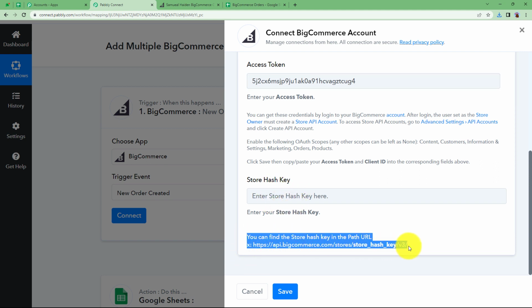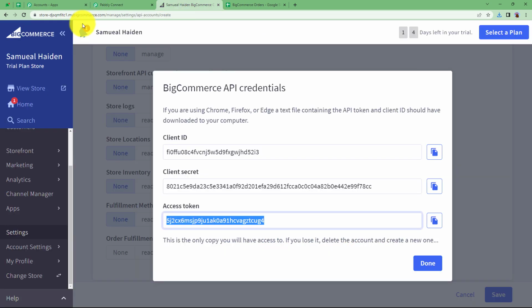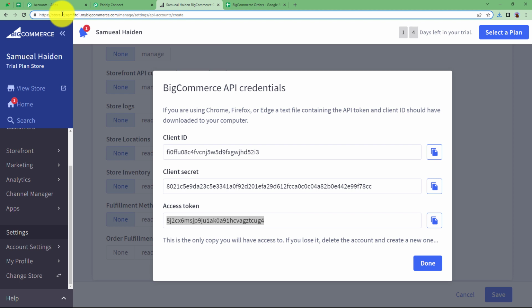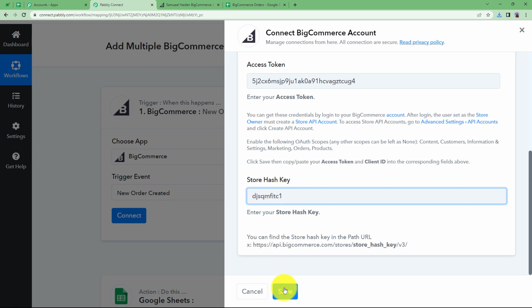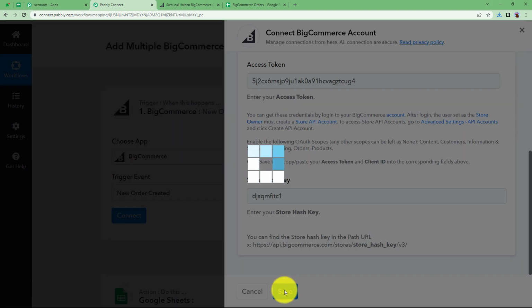It's given over here in the help text that this is your URL and this part of the URL is actually your hash key. So I'll go back, and in my URL, after store till the dot, I will copy this and paste it over here. Click on Save and your integration is done.